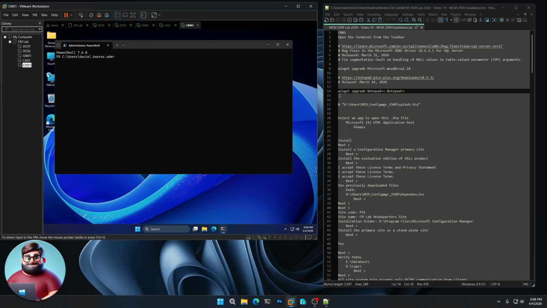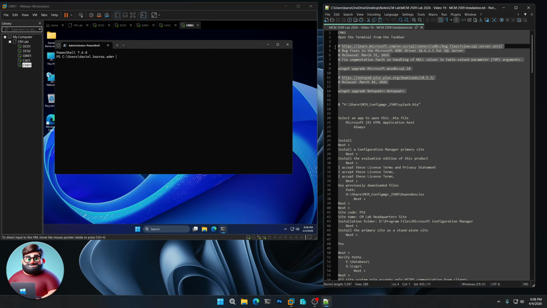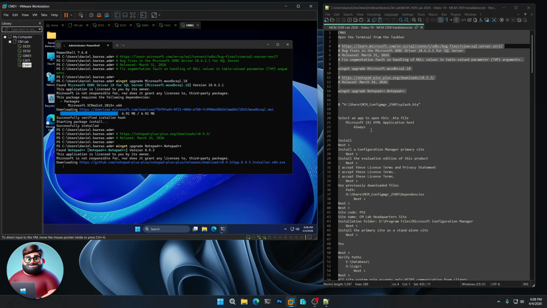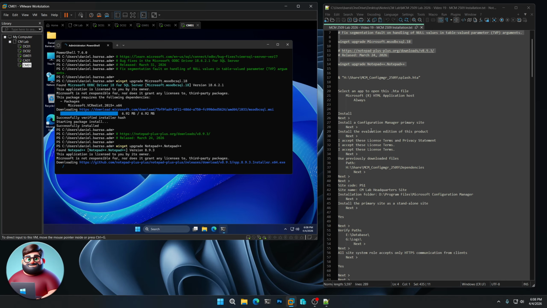We'll copy from line 15 up to 4. Don't worry, those are just remarks. So paste that there. You'll see 18.6.2.1 is going to install. There we go, and a newer version of Notepad++. Okay, give that a moment.